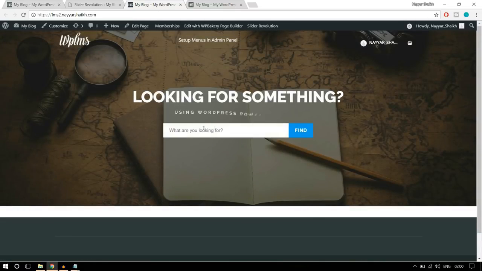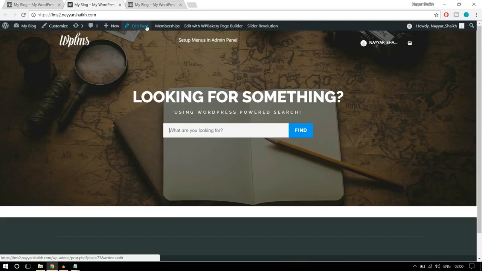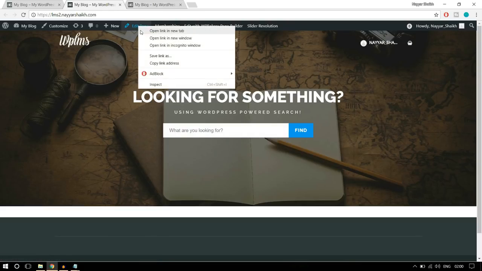Okay, so animation is working and this thing is also working perfectly. Now we have this thing and it is really looking beautiful. So first section is complete. Now we can get rid of this page. Now again click on open this edit page link in a new tab.